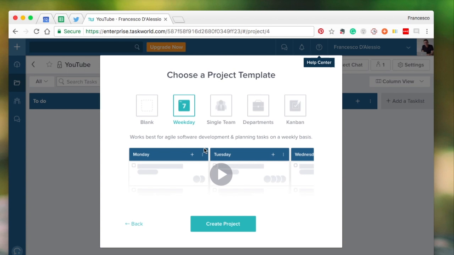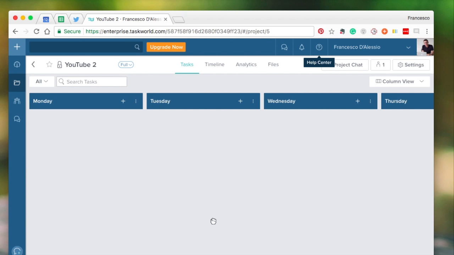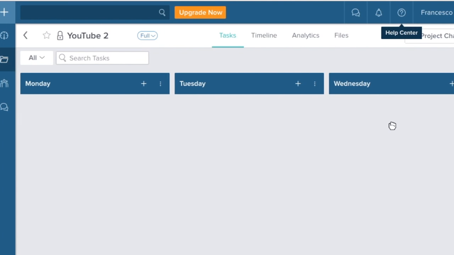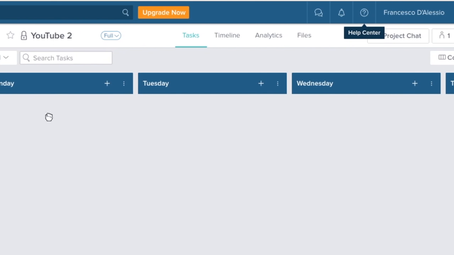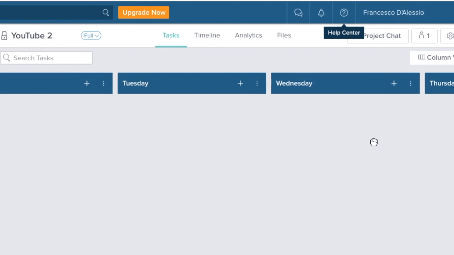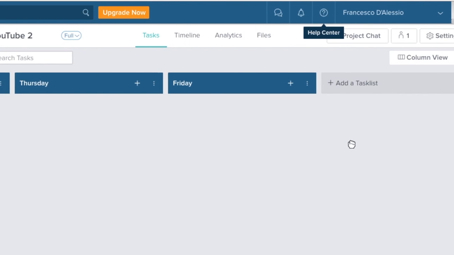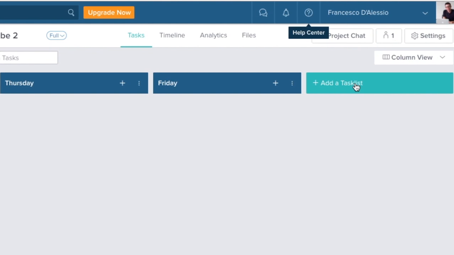I used to actually use a very similar setup when I was inside of Trello. I used a weekday basis on a Kanban. So you add your tasks into these lists per day, and obviously they correlate. And you can add separate task lists which might correlate to it, or a Saturday and Sunday if you are really on fire. But let's just go back to here.